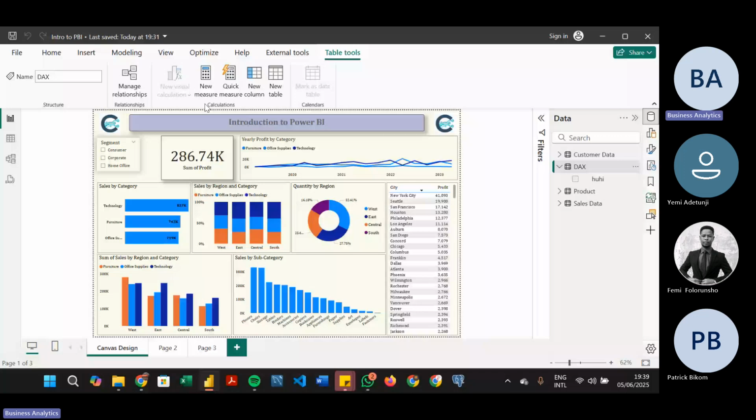All right, thank you. So for Yemisi and any other person that has their video on, can you see new measure? So you don't say I'm going too fast and you draw me back, please just unmute your mic and speak. Can you see new measure under table tools? Yes, done.